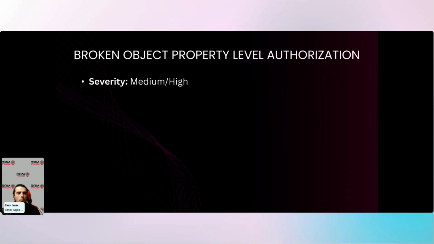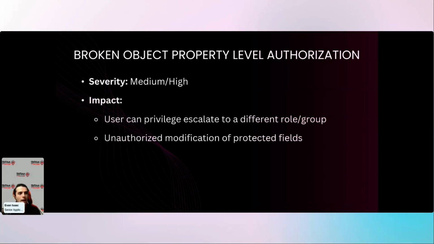So BOPLA is a medium or high severity. Again, everything is subjective, right? Nothing is ever set in stone. So when I say medium and high, sometimes it could be a low. But in our examples that we just demonstrated, most of the time I would set it as a high, maybe even a critical, just because of the unauthenticated endpoints. So the impact is that you can escalate your privilege on the application and receive different roles and groups depending on how the application operates, but also you can modify unauthorized fields.